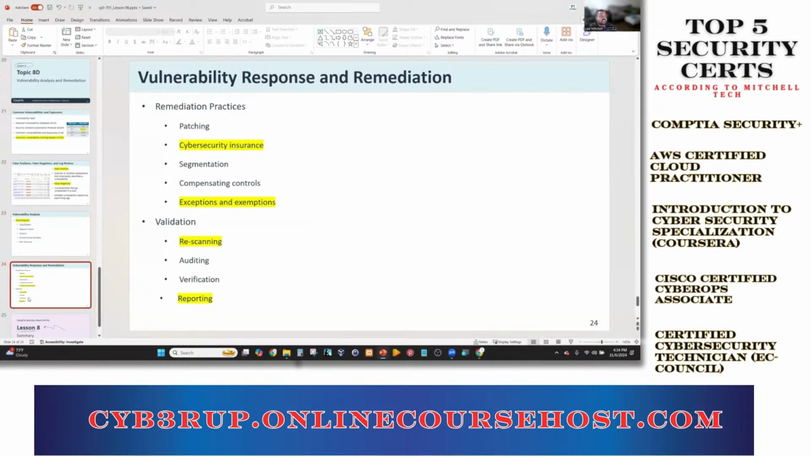So, response and remediation. Most of the time, it's going to be remediated via patching, but sometimes we can have cybersecurity insurance. Let's just say you were hacked, right? A data leak. We can essentially move that off to an insurance policy holder, and for the things that we have taken damage on, maybe we can recoup some of that money based off of the insurance policy that we had.